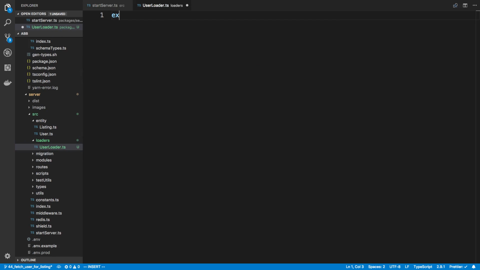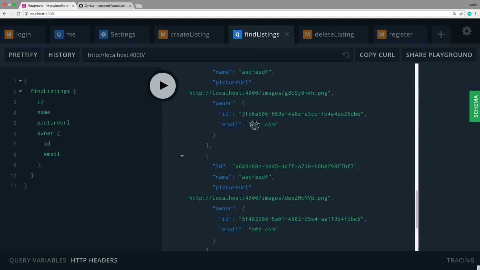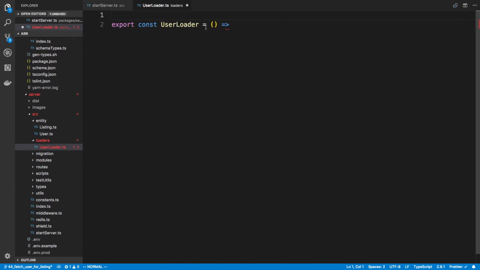and here I'm going to say export const userLoader. And now I'm going to return a function here. Because the user loader is caching, when I make requests where I want to see a user multiple times, it's going to cache that, so I'm not doing that fetch multiple times. I don't want it to cache between requests, and to prevent it from caching between requests, we want to create a new data loader every single time.